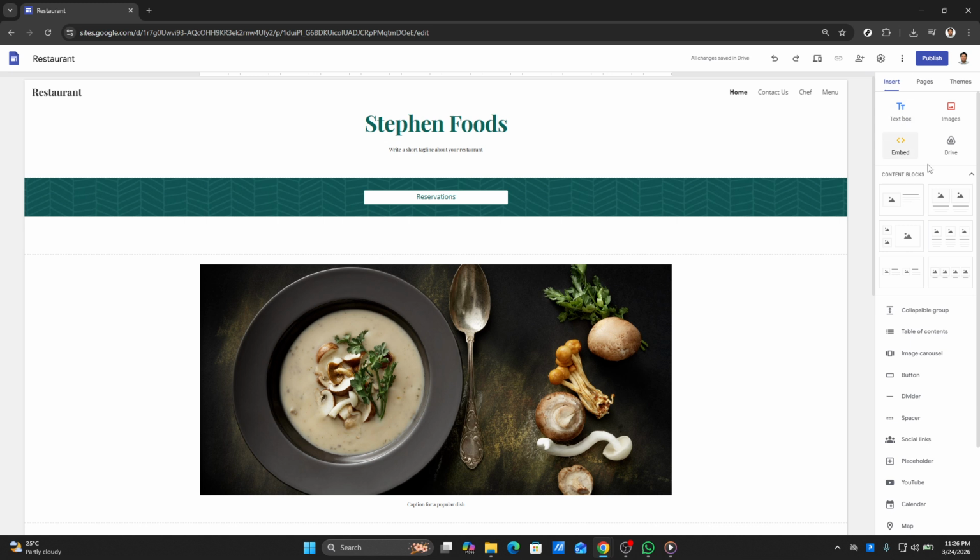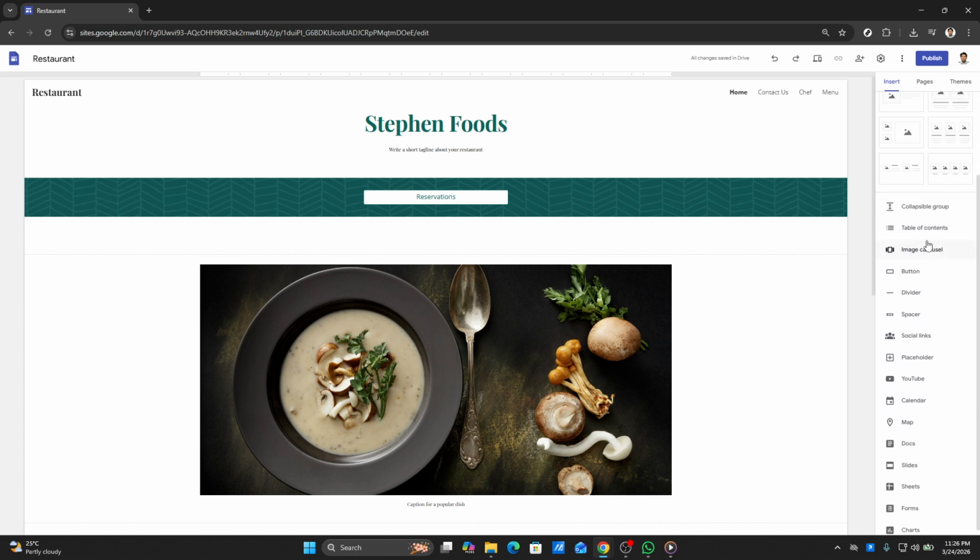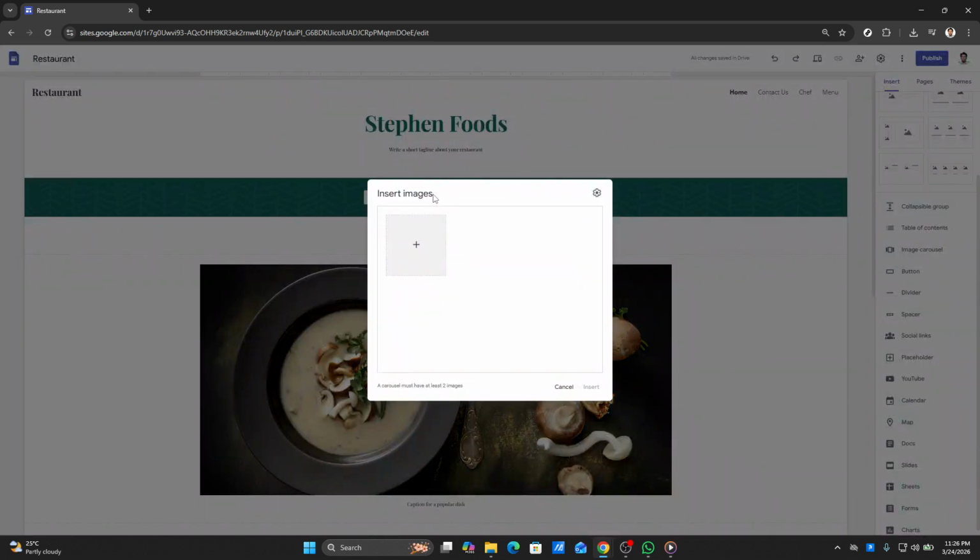If you don't see it, your window might be narrow. Try widening the browser or clicking to expand the panel so the insert options are visible. From there, choose Image Carousel. When you click it, Google Sites will prompt you to pick the images you want to feature. You can upload from your computer or select items already in your Google Drive.